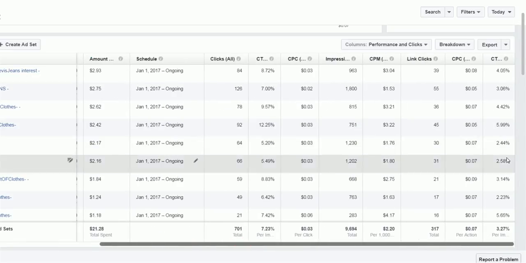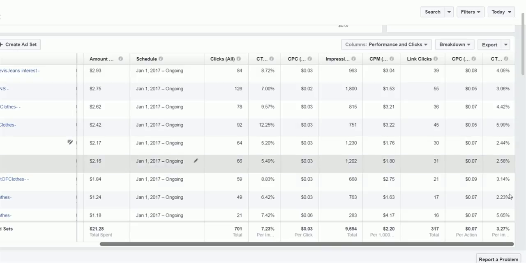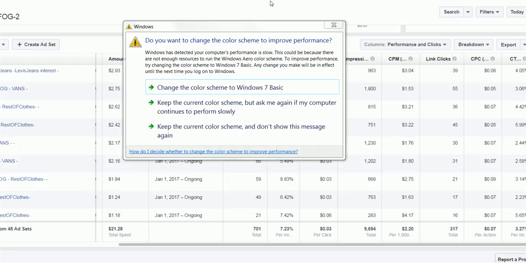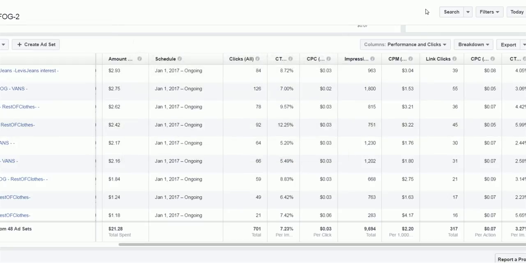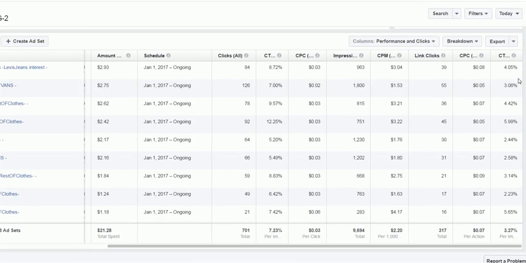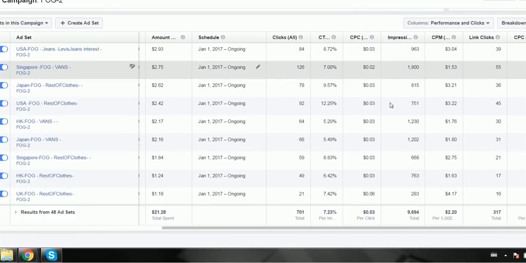So that's the average, 3.2%. As you can see, some here are getting 6%, 4%, this one 3%, this one's 5.6%. So I'm guessing that USA is doing really well, UK is doing well. Yeah, it really depends on which country, because I'm targeting quite a few countries. So with that said, as you can see here, not every country will have the same click-through rate.